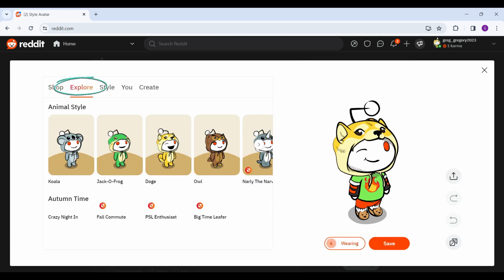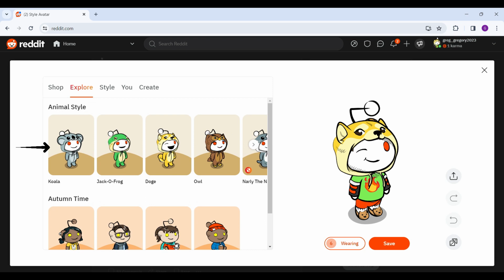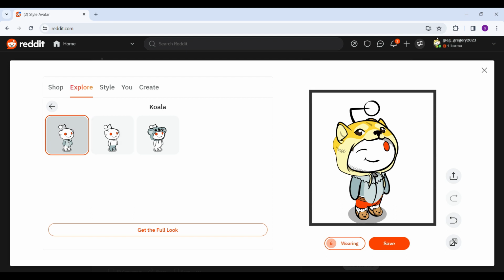Let's go to explore. Well, there are lots of options here. Let's try clicking on this one, koala. There are lots of options here. I'm gonna select this one. As you can see on the right hand side, your avatar is changing correspondingly.